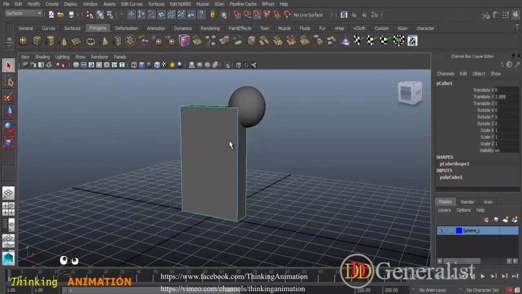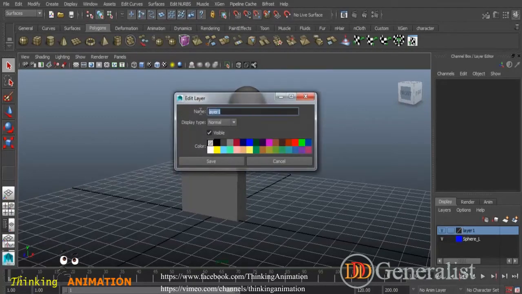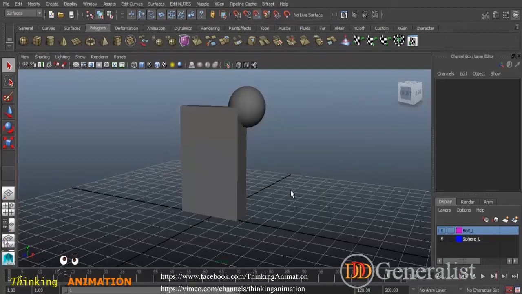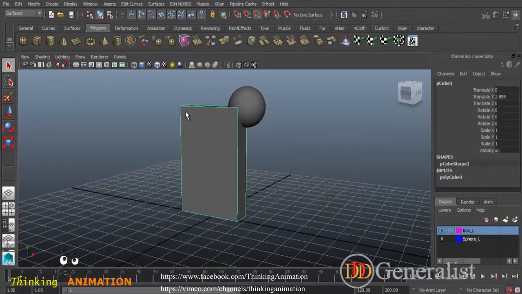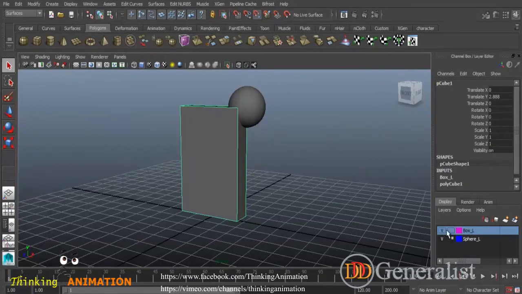And if I want this object to be on another layer, but this time I'm not going to select this object, I'm going to create only the layer by selecting this other option. This will create a layer. You can name this layer like box_L, and you just choose any color, save. And now how can I put this object onto that layer? Select the object, right click on that layer and choose add selected, and this way you have that object on this layer.